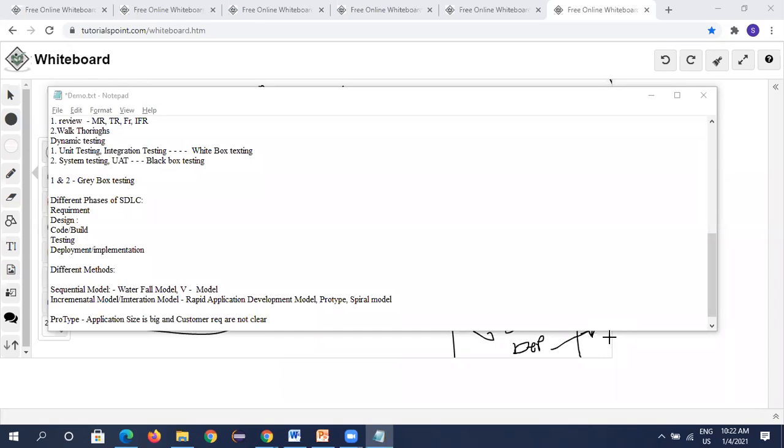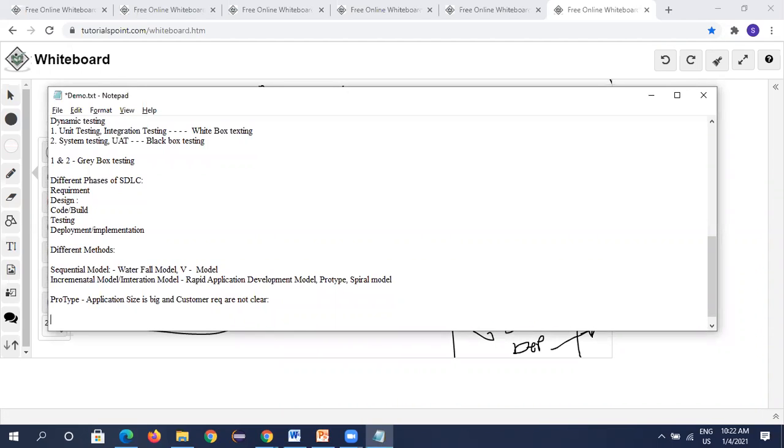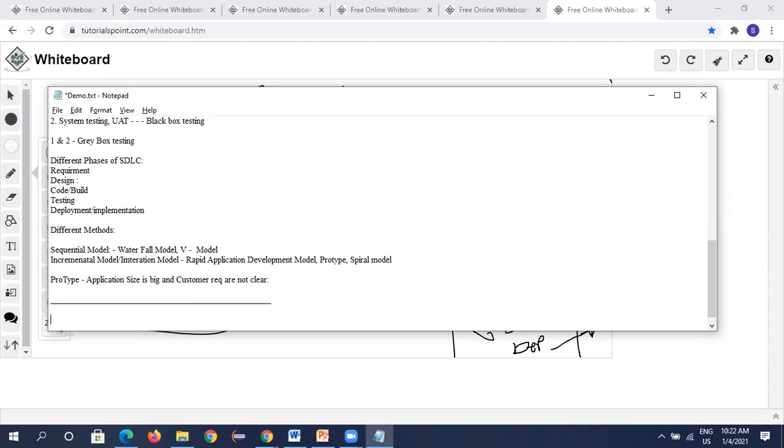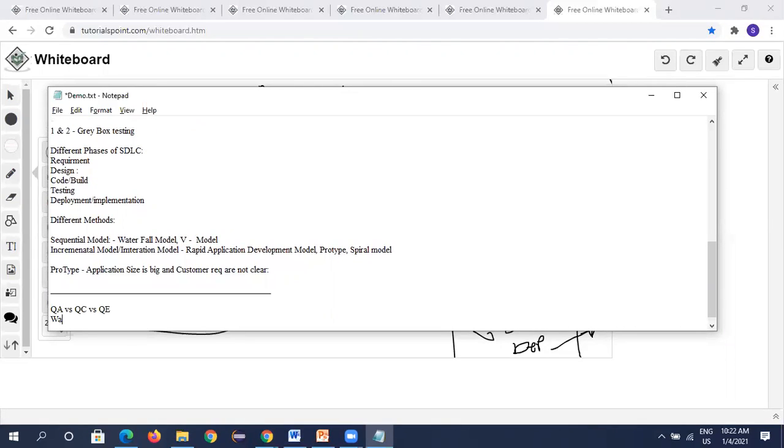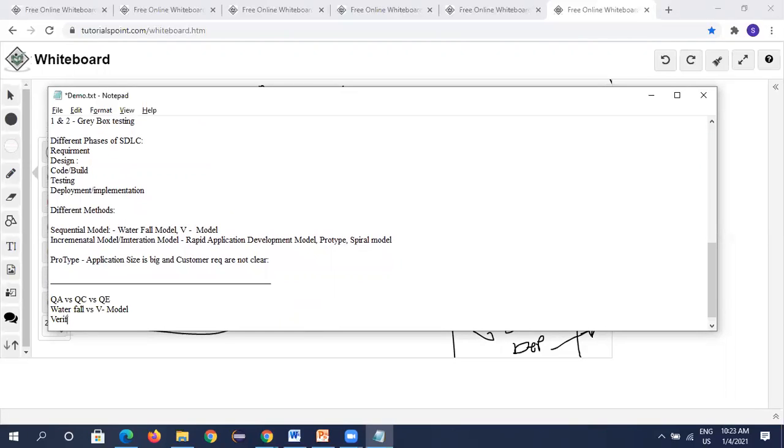Okay, so we'll end the class for now today. Tomorrow we'll be going through the different sequential models, waterfall model and V model, and what is QA versus QC versus QE, what is quality, who is the quality analyst, who is the quality controller, who is the quality engineer, and waterfall model versus V model. We have a little description about this, and we will also learn what verification and validation are. We will discuss this in tomorrow's class.